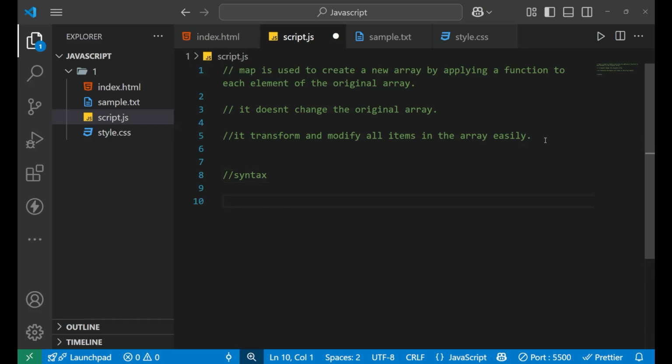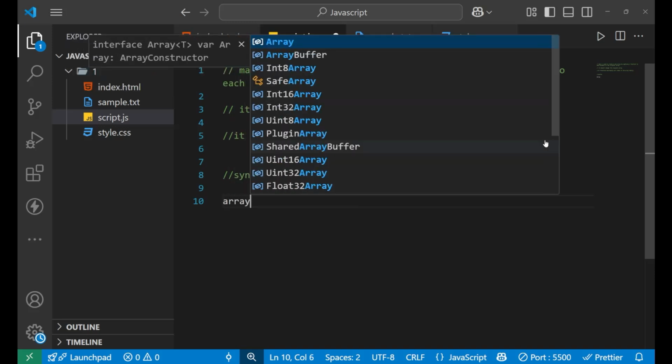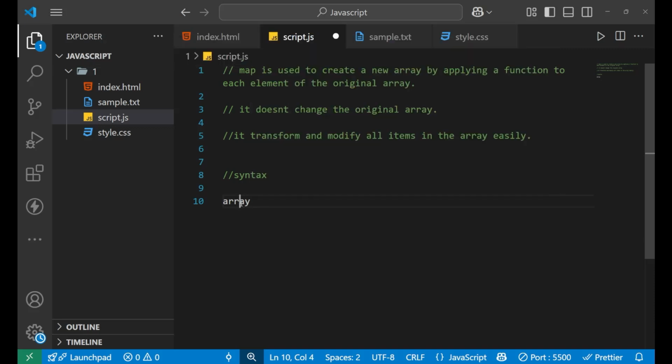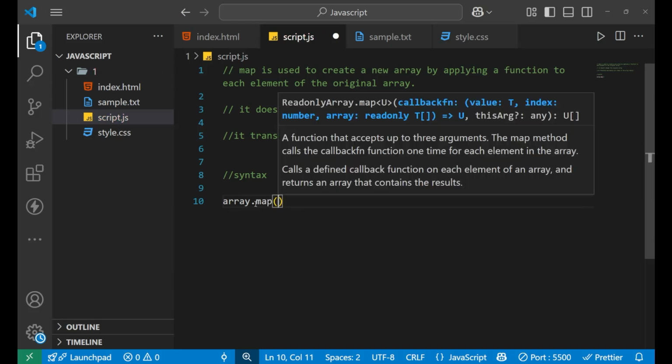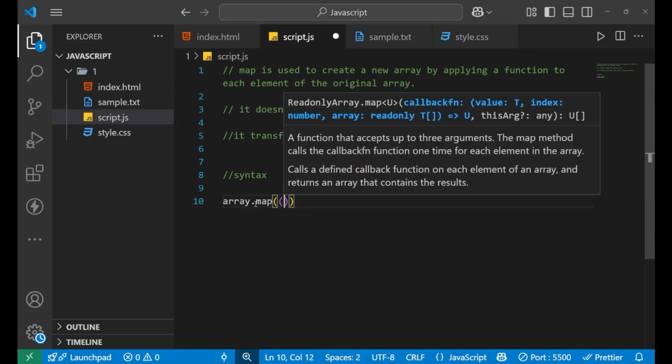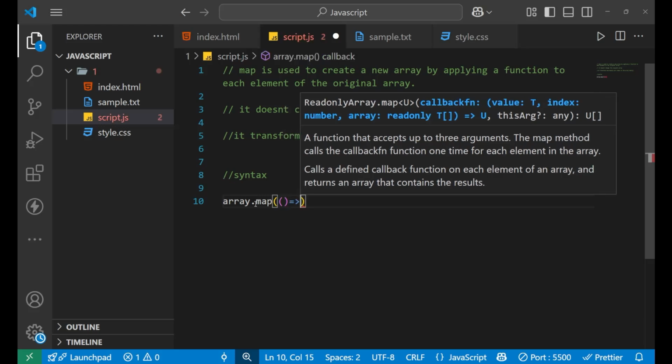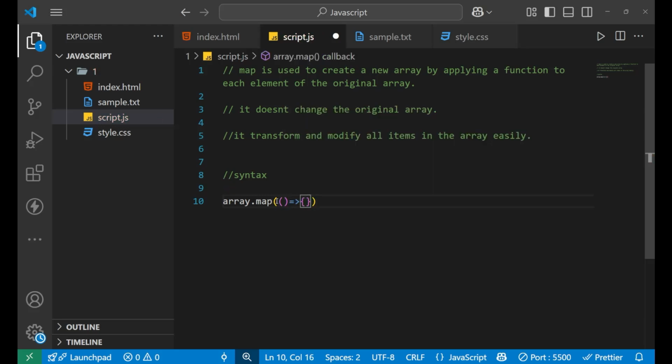For the syntax, let's say you have an original array. To apply map, you take the name of that array, put a dot, and write map, then put a parenthesis, and inside of that write another parenthesis, then an arrow, and a curly bracket. So this is your arrow function. You write a function here and then close it, right?